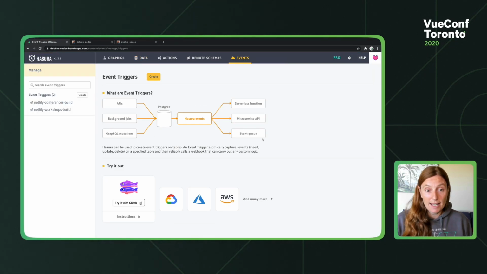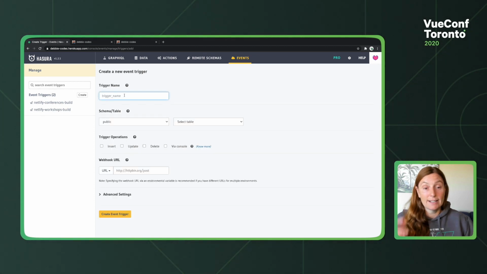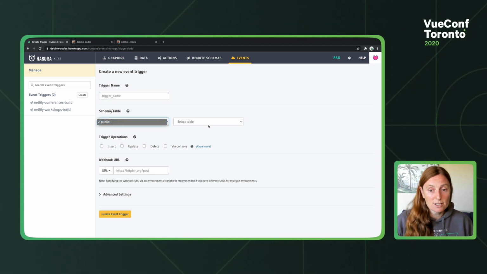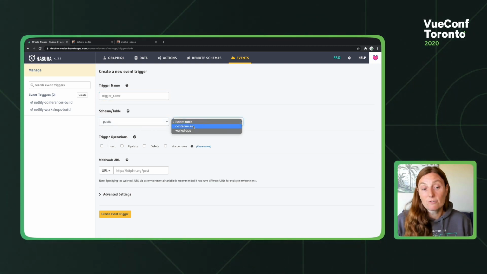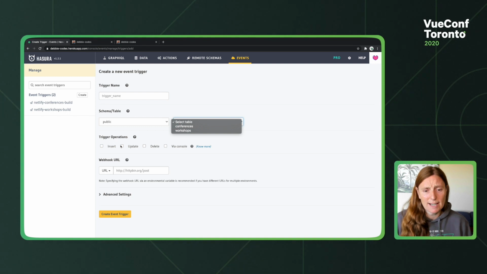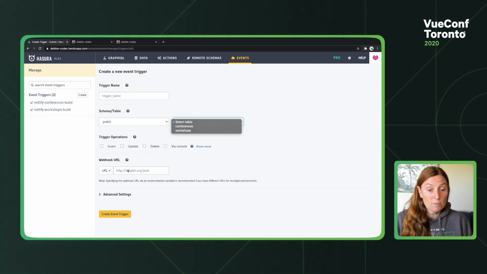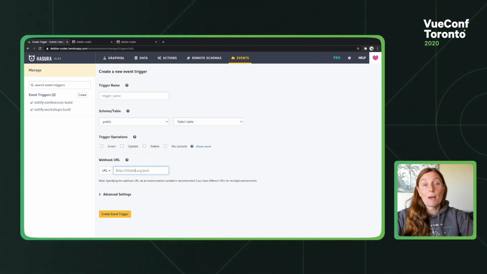We can basically say create an event, and we can call it generate on build or whatever you want to call it. Which table do you want? I'm going to select the conferences one, and I want to change it on insert. Or updating as well, because I'm updating data and inserting, or you could just do it on insert. That's up to you. You can add delete, and then you basically need to post in the webhook URL, and that's what you're going to get from Netlify. You post that in there, you create your event trigger, and bang, done.